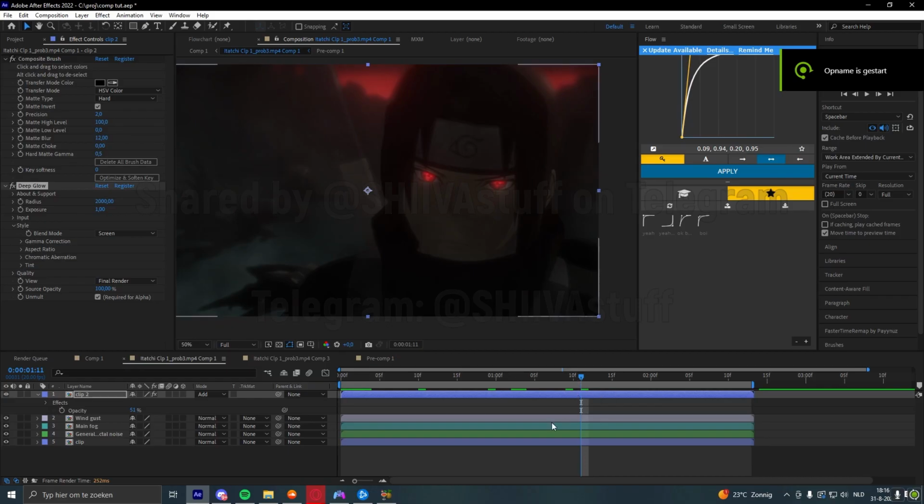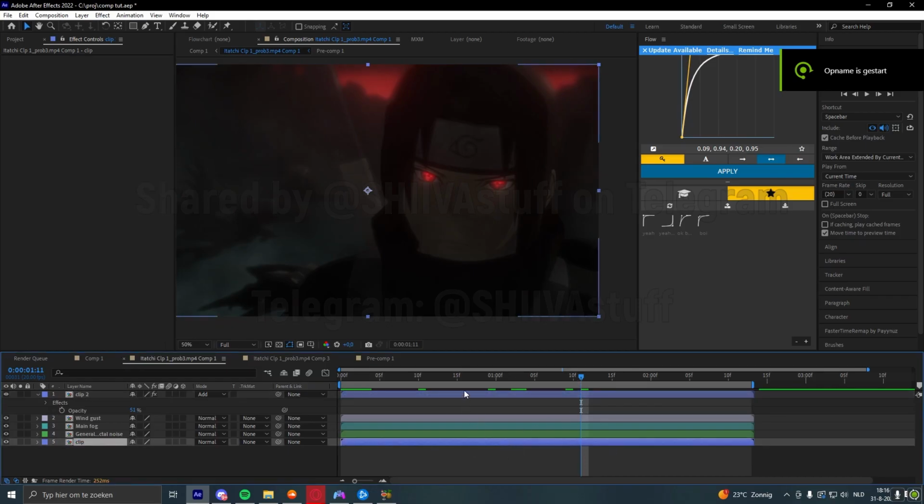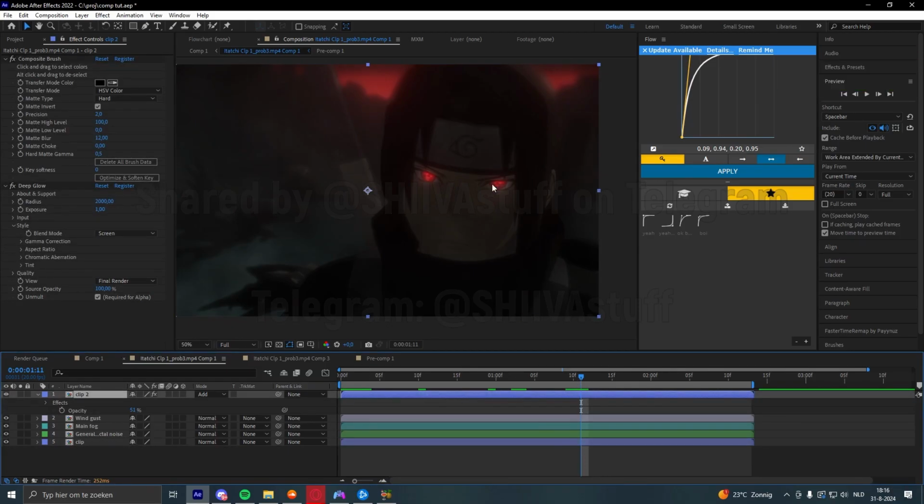Alright, so next, over everything, I copied my clip layer, added a composite brush and comped out the red eyes, and that also took the sky with it. I set the layer to add, inverted the composite brush and added some deep glow. And that gives these glowing eyes effect.